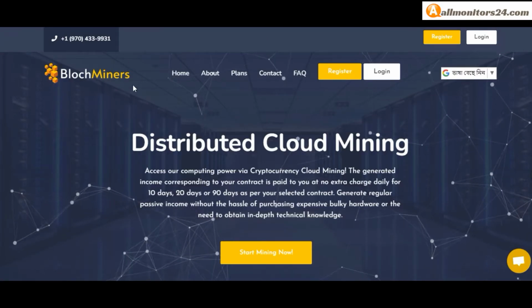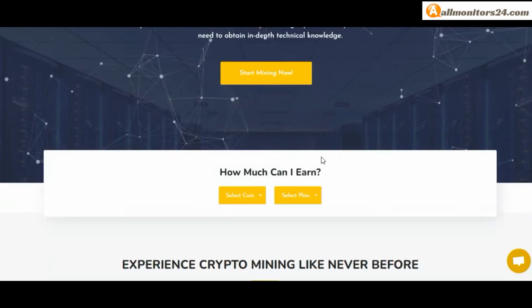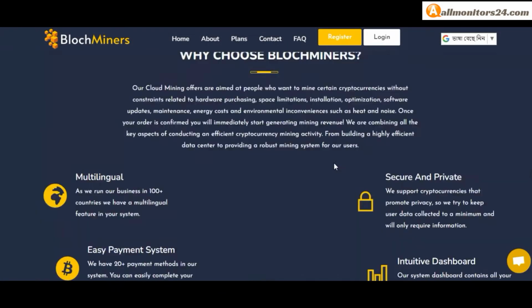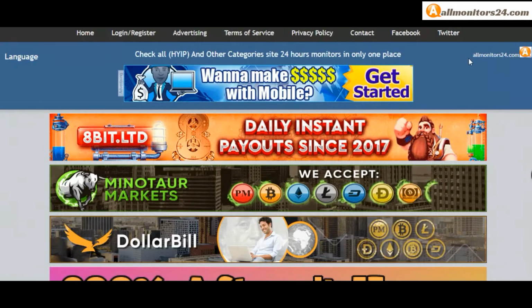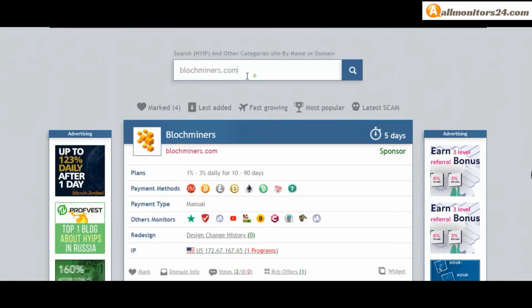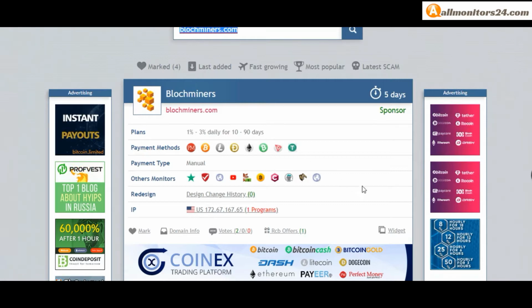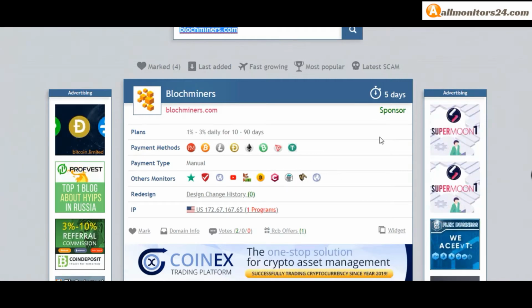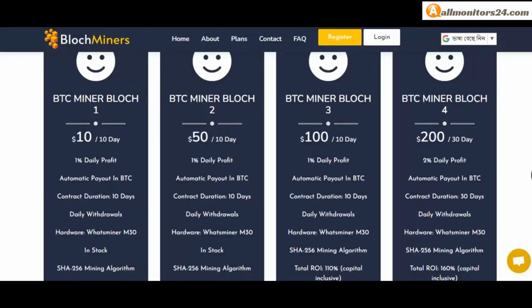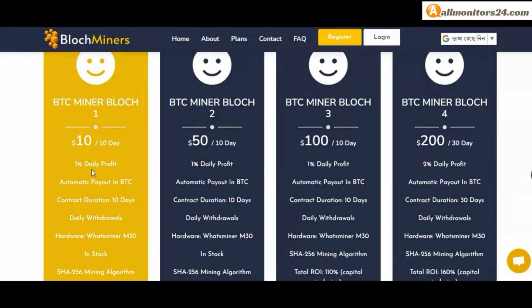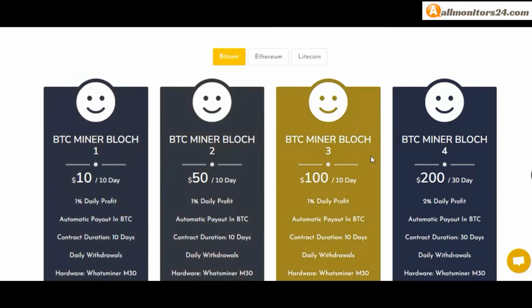Today I show blockminers.com reviews: is it a scam or paying? Okay, so let's go on monitors24.com. Search here: blockminers.com check. This site has now been running 5 days, still paying, and I have not found any problem. Plan: 1% to 3% daily for 10 to 90 days.